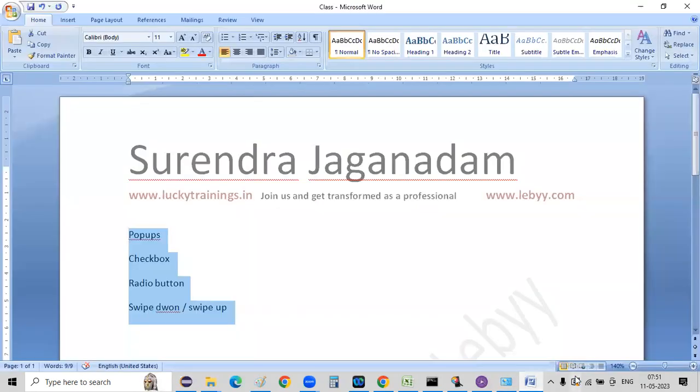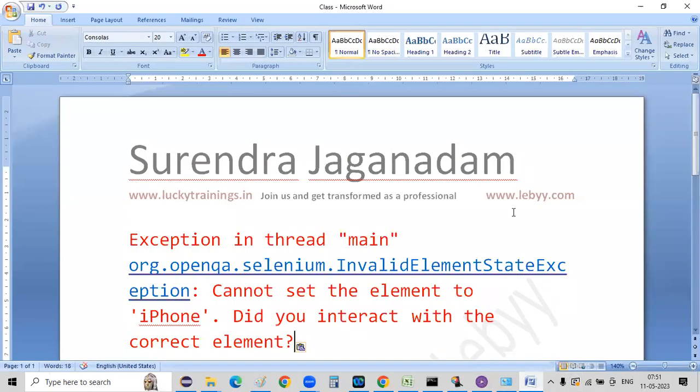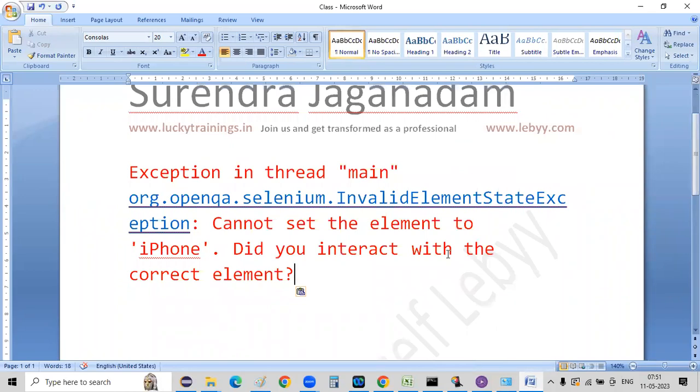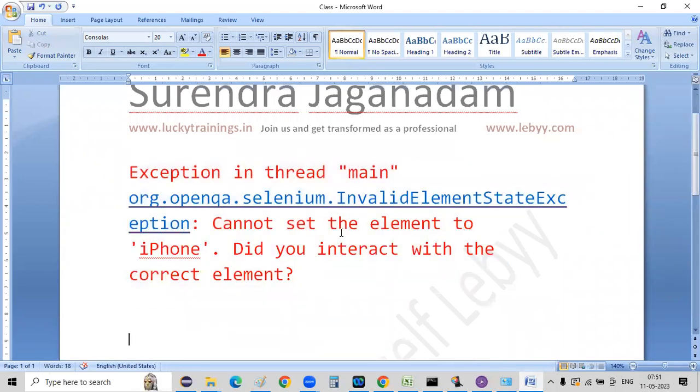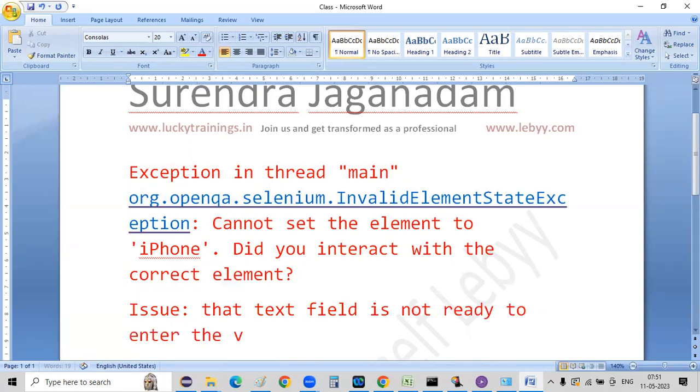Okay, let me put that exception in this document. So the objective of this particular topic is how to handle that exception, which is the first topic. Here we are getting this exception, invalid element state exception: cannot set the element value to iPhone. Did you interact with the correct element? The answer, and the issue here, is that the text field is not ready to enter the values or to accept the values.